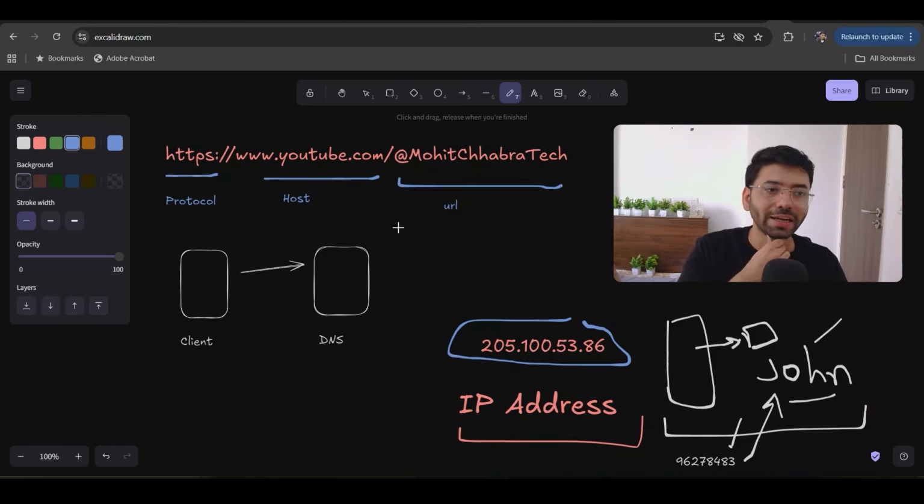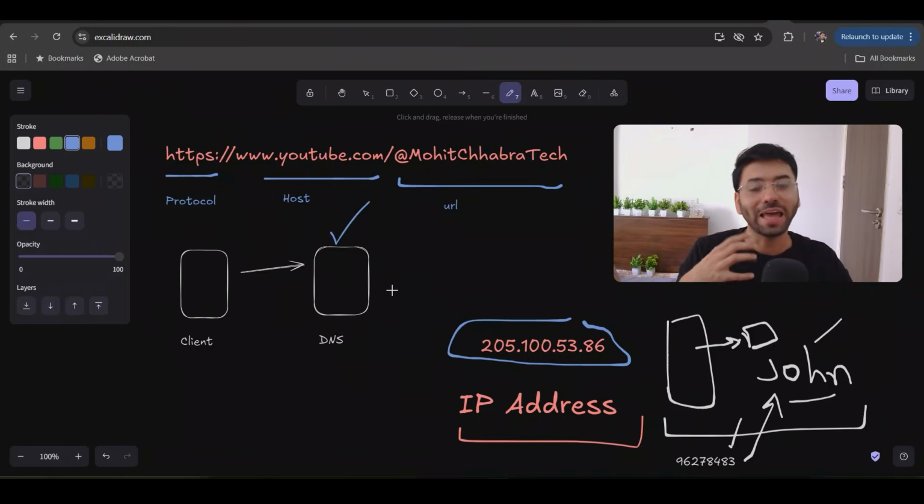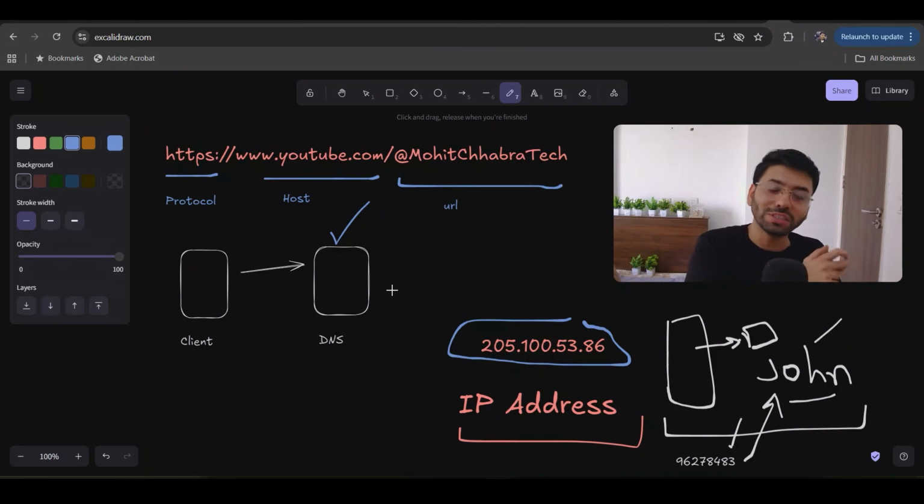Now because the internet understands IP addresses, we need something or someone to convert, or have a mapping between, the name and the IP address. Who is doing that? DNS. So DNS is acting like the phone book of the internet. Whenever you write www.youtube.com, DNS comes into the picture. It converts that name to the IP address, and then the request is sent to that particular IP address.